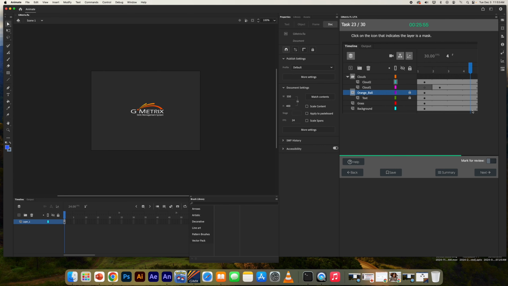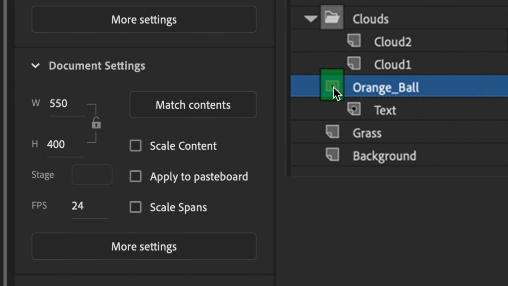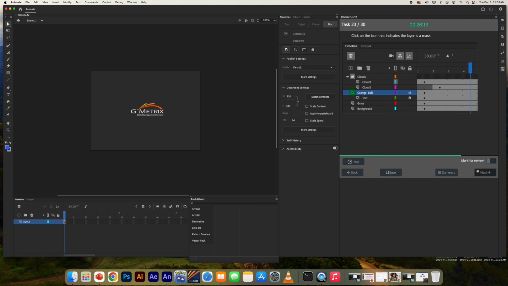All right. Task 23, we're going to click on the icon that indicates the layer is a mask. So you have all these different multiple choice options, A, B, C, D, E. It should be this one. This indicates that you have a mask applied, little camera.